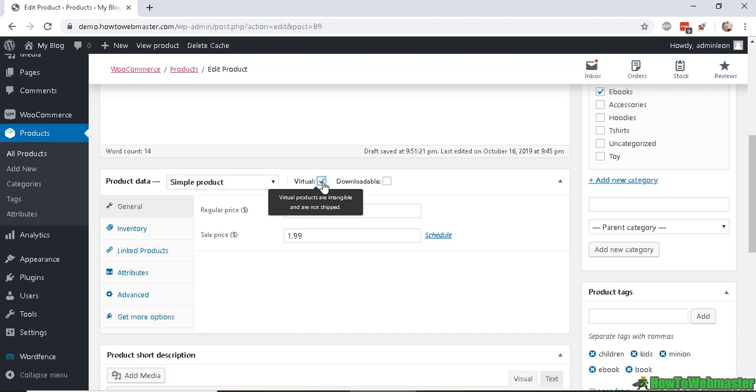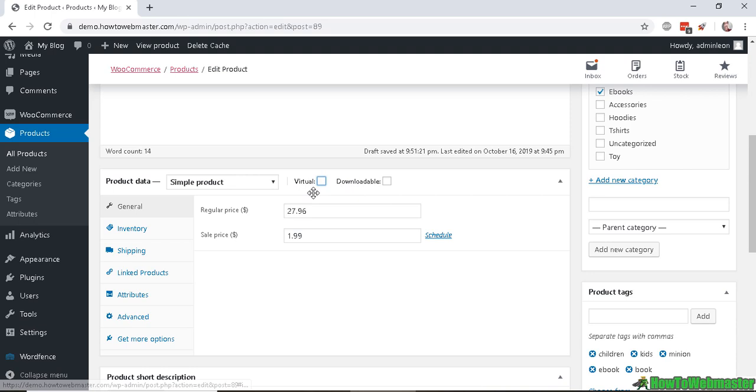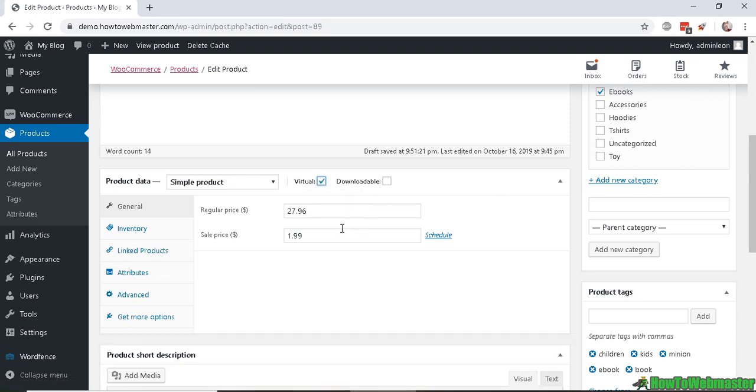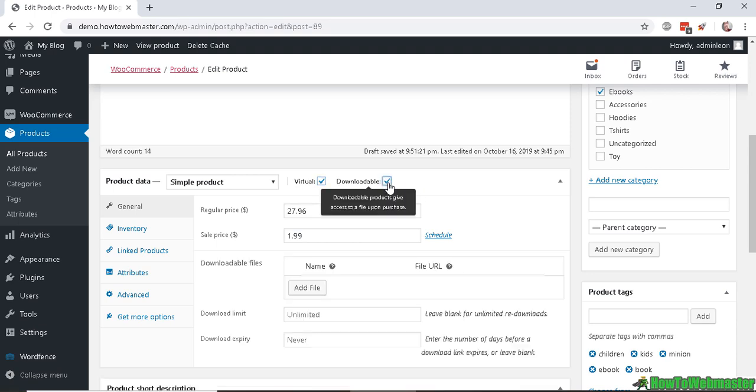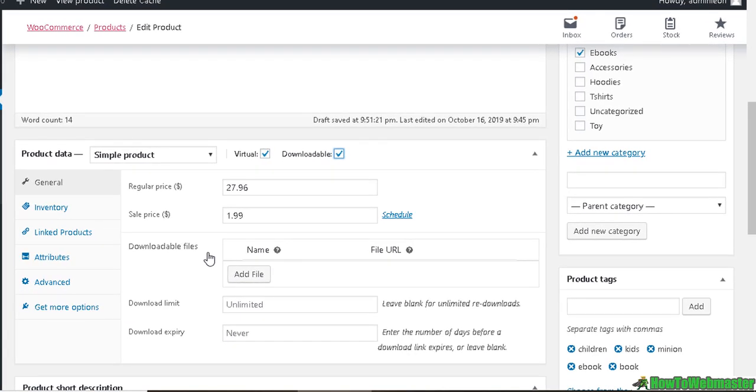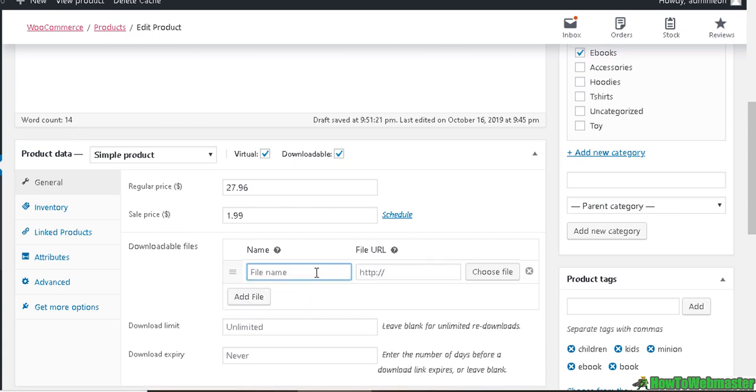This will remove the shipping so that the customer will not have to deal with shipping. And then we will click on downloadable so we can set up a downloadable file. Okay, click on add file. Now we will need a name for the file and a file URL.